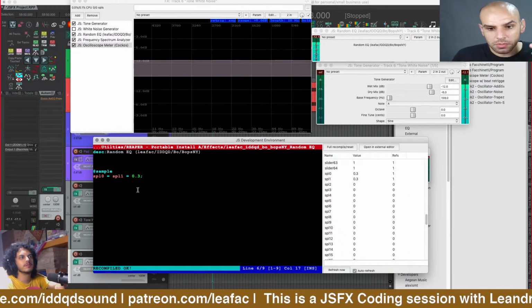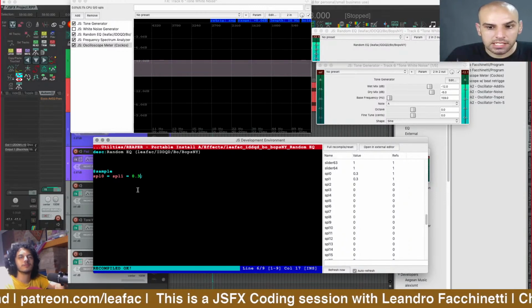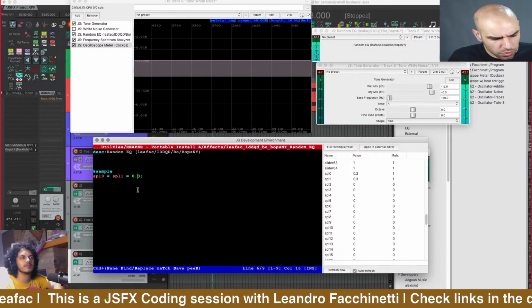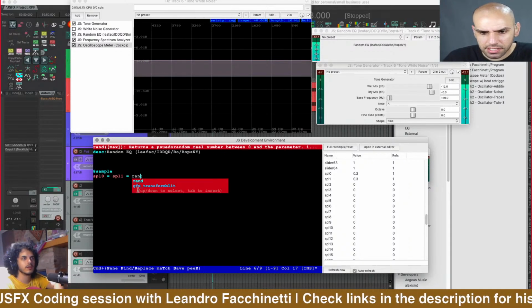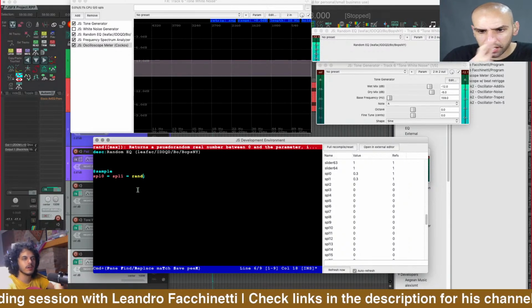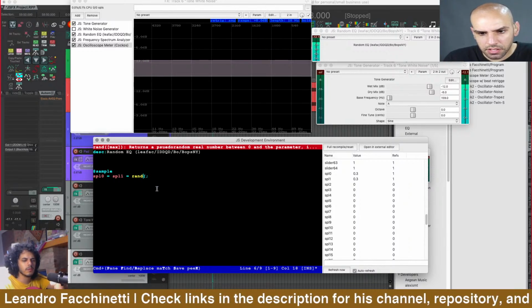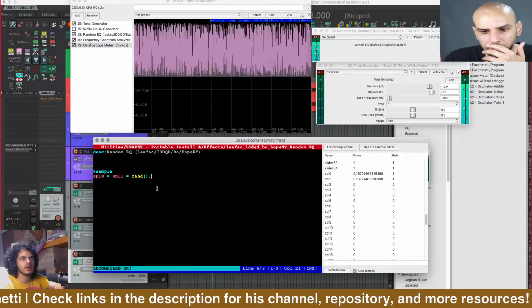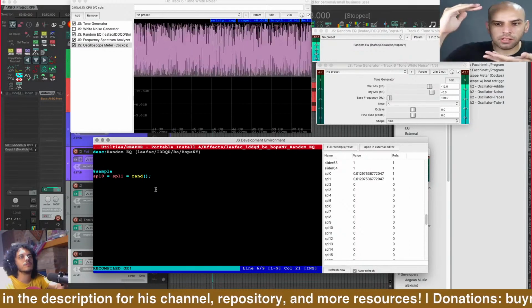What if we just make this a random value, and at every sample, we pick a different random value? The way you do that is by using rand. I forget the specific syntax, but I think it's just rand and then parentheses. That will just give us a random value. There you go. It seems to give us a random value between 0 and 1.